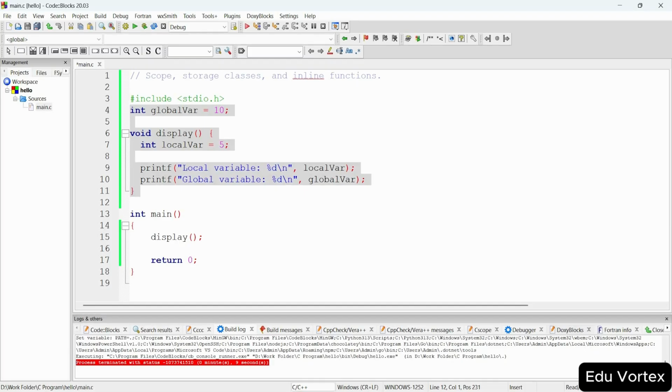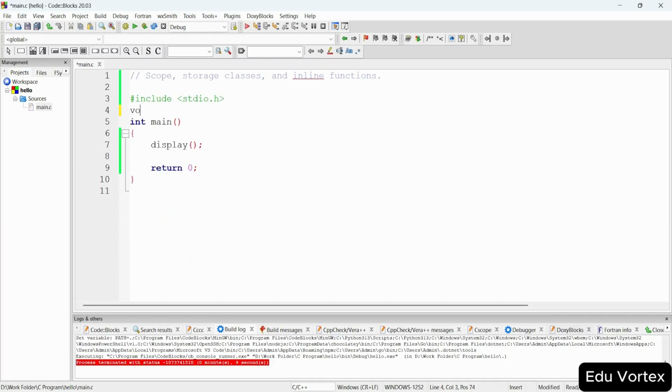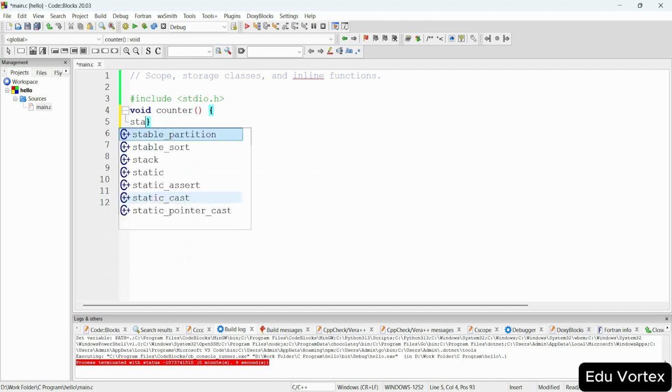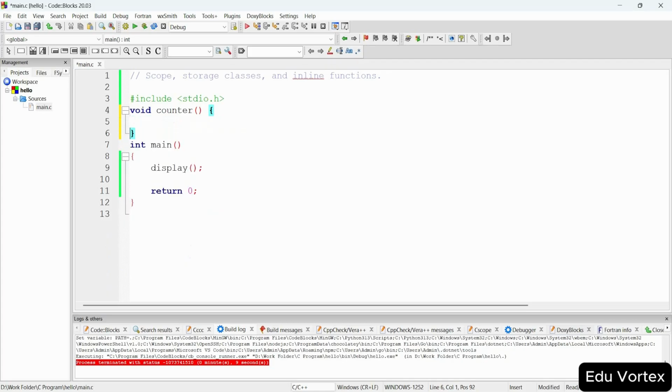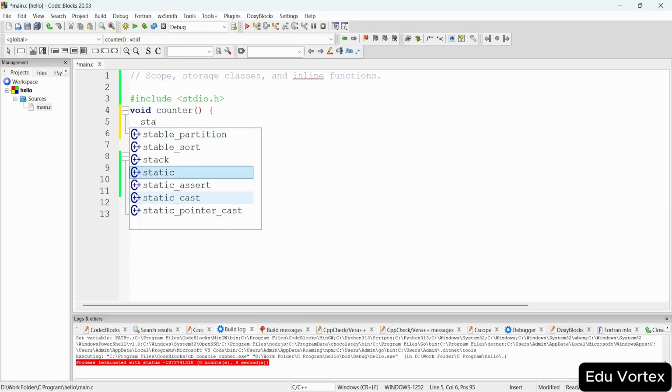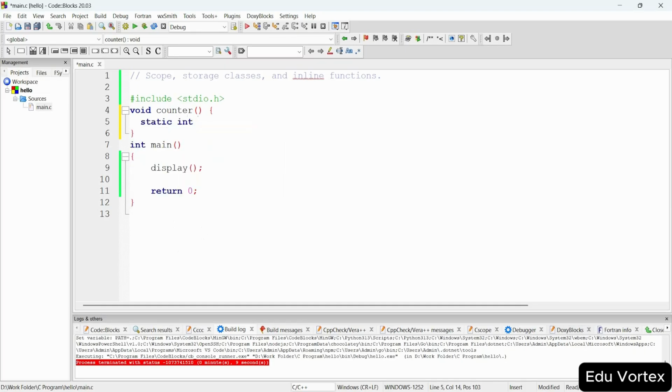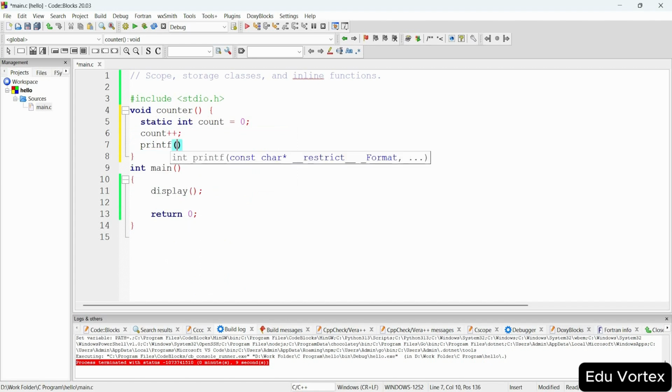So now here we work with static storage methods. Here we generate a void method that is a counter, and the variable is equal to zero, a static variable, and we use the increment here.